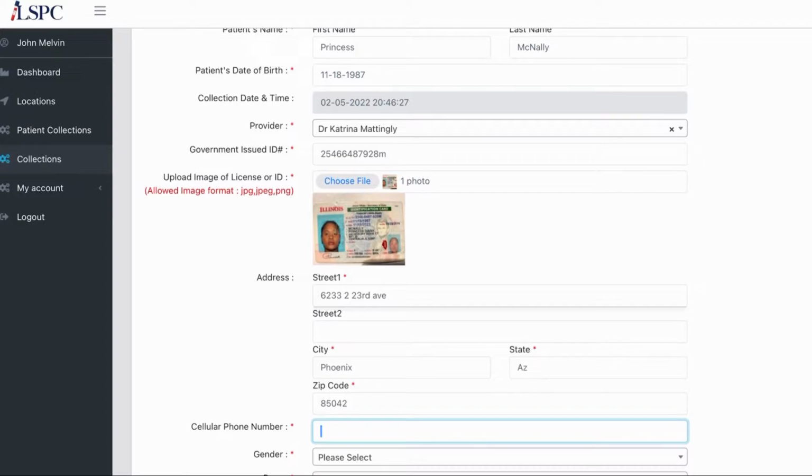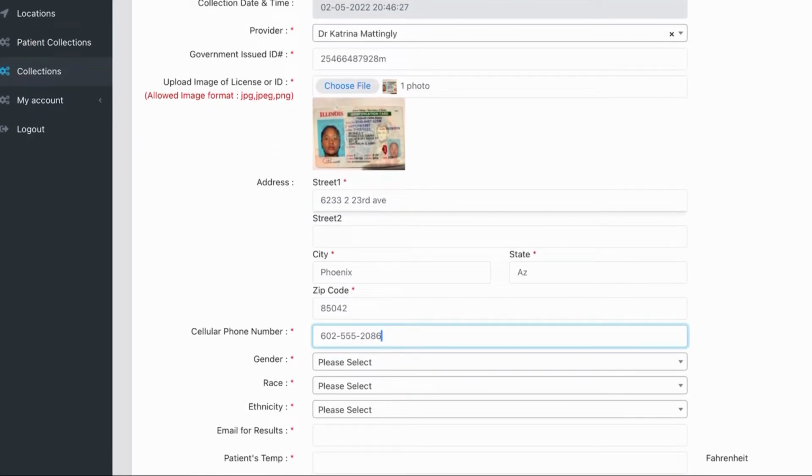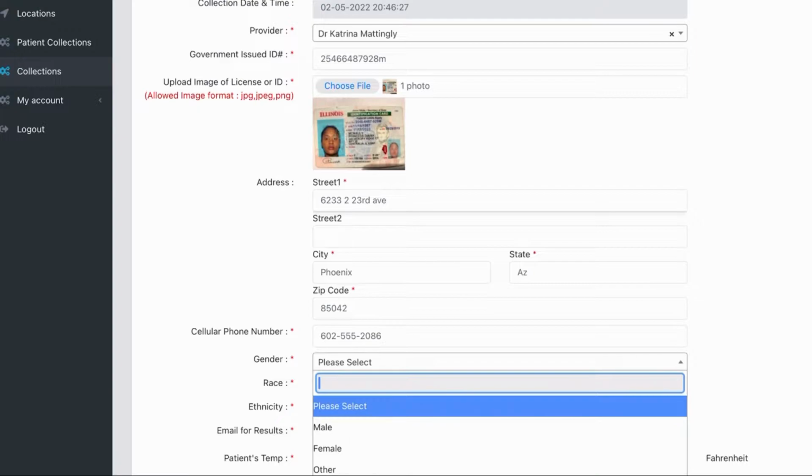All right, next thing I'm going to do is get her phone number, and she's giving me her phone number right now. It is 602-555-2086. All right. Now in this scenario, I am going to take your correct email address, because this is where we're going to send the results. So what is your email address? Princess McNally 87@gmail.com.